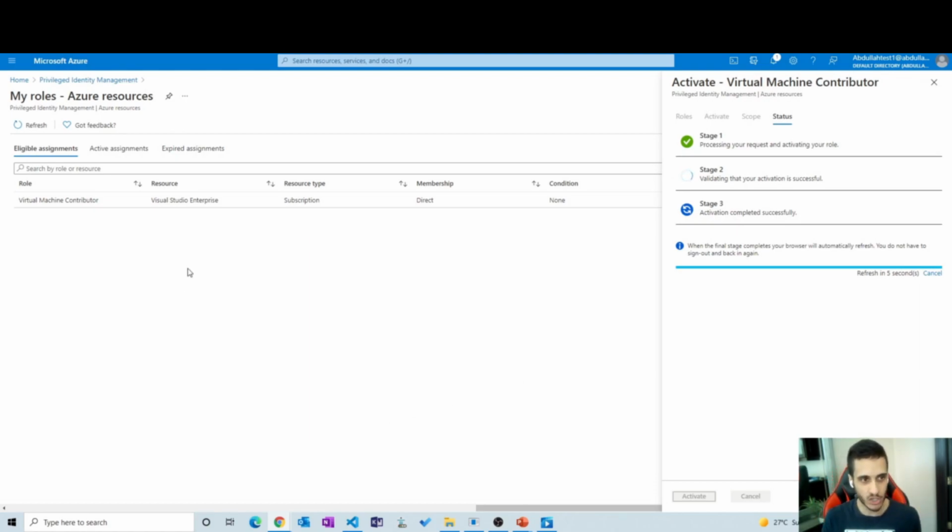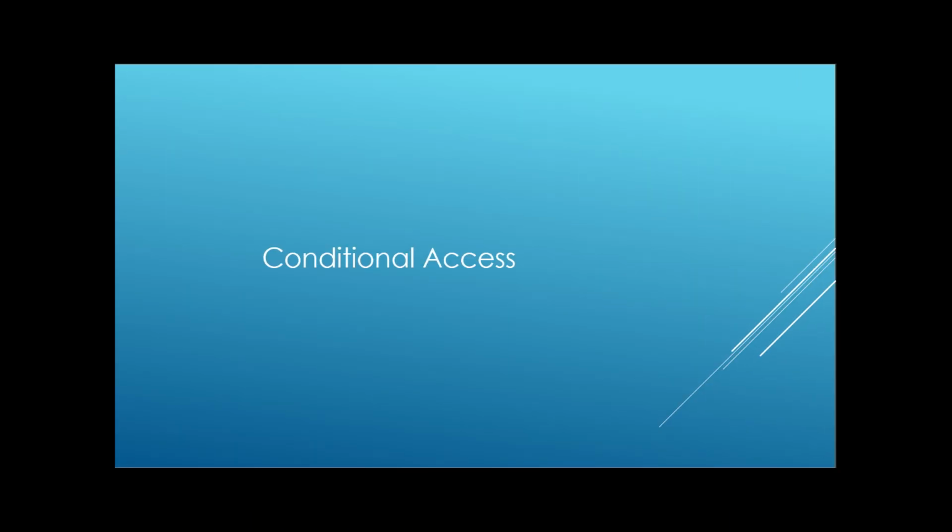So again, just to summarize all of that, privileged identity management is a service that allows you to elevate your permissions for a set period of time. Again, that's just for more security and to adhere to the concept of just-in-time access. So maybe you just want that user to have this certain permission for a set period of time. And that's where privileged identity management is useful.